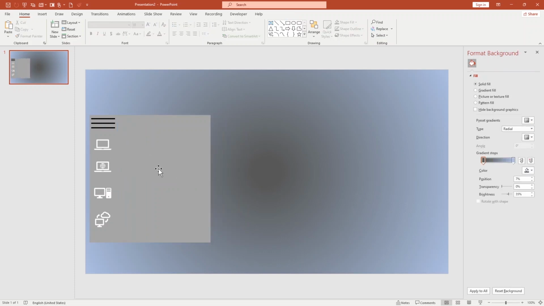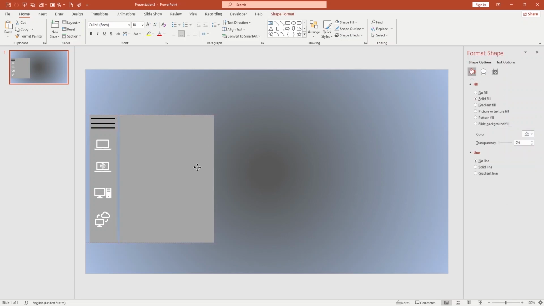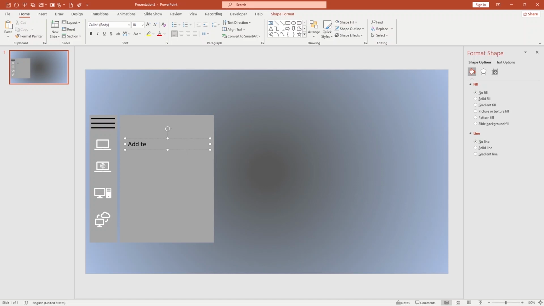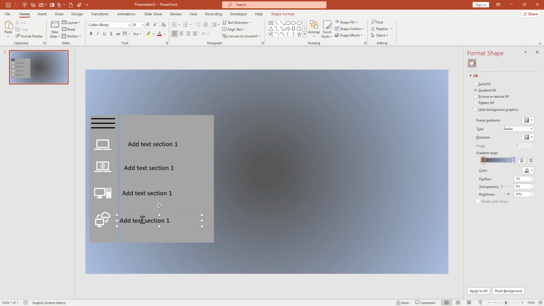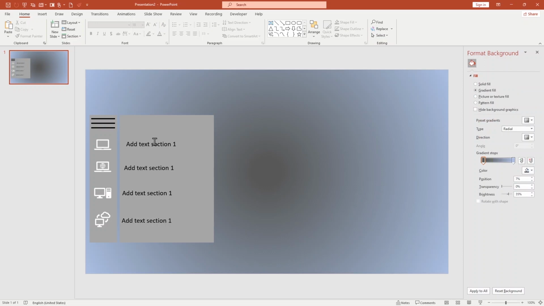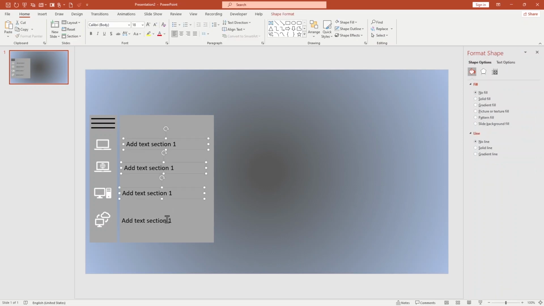Now you can see this is the one shape. So what I'm going to do is work with the text box: insert and add a text box, and draw a text box in here. If I say add text section 1, let me just duplicate it, Control D. Same way I can duplicate it, Control D, and use it here. Same way I can duplicate, Control D. Now you can see this is the menu bar. Then just take it as a menu. Then I'm going to select all of them, this one, this one, and this one, and this one, and the one.